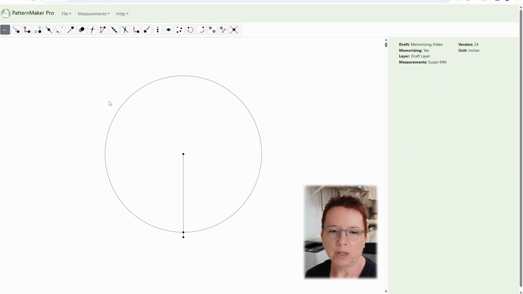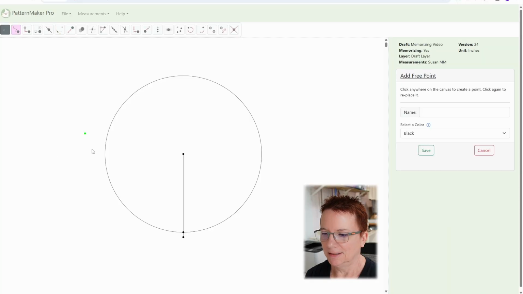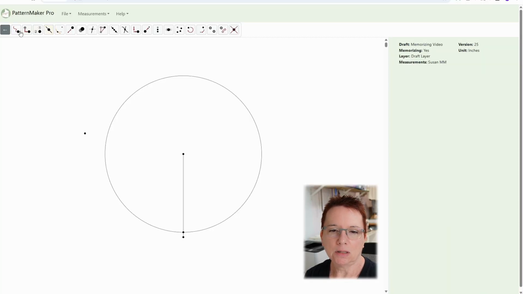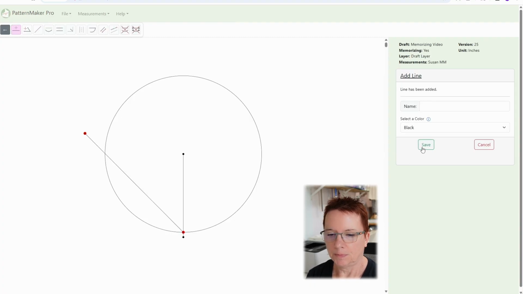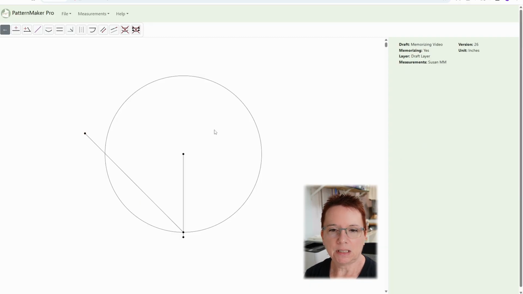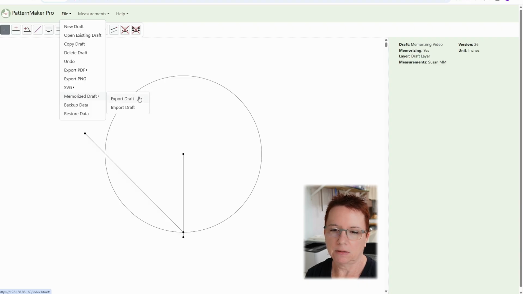Now I'm going to create another point out here in space somewhere and draw a line connecting our intersection point and our new point, and save that. So my draft is done. Now I'm going to come up here and I'm going to export this as a memorized draft.